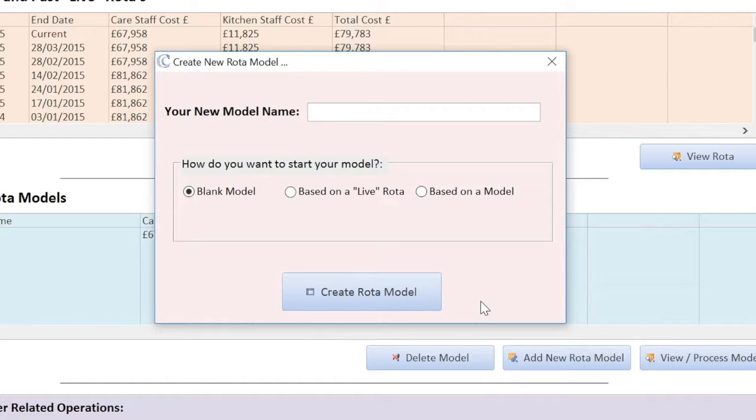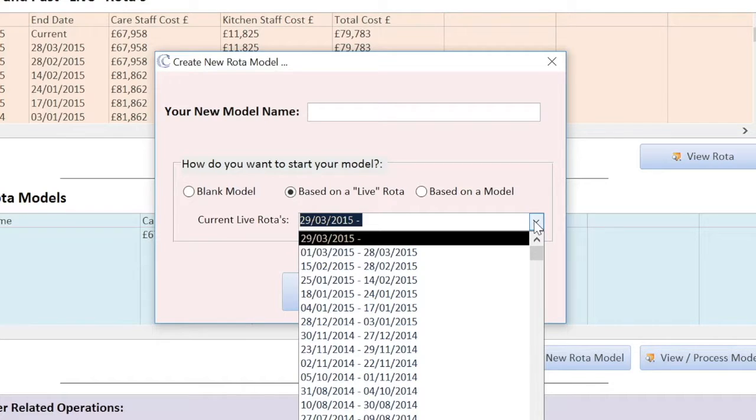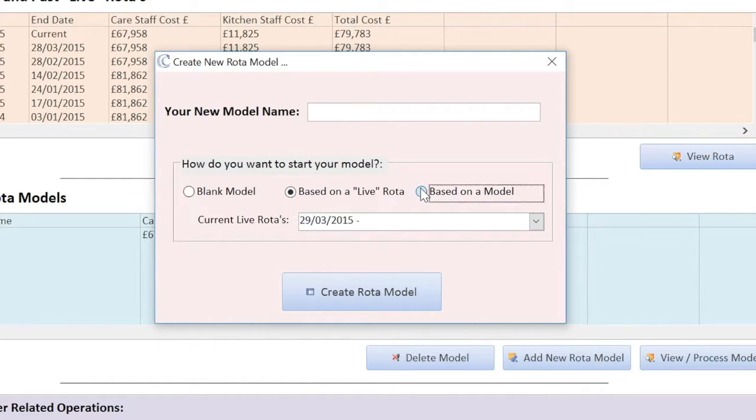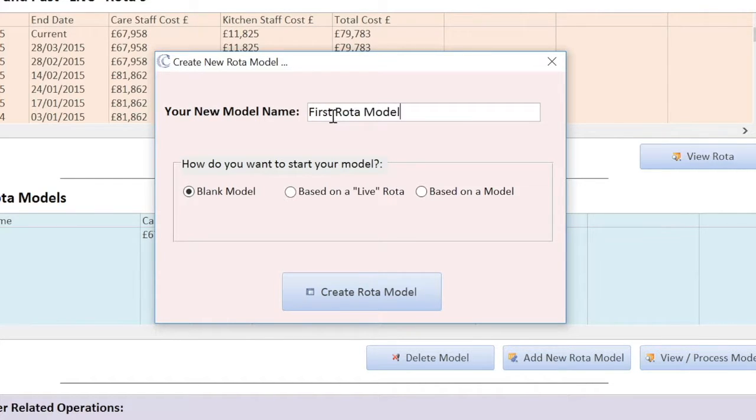The new rotor model screen has 3 options. You can select a completely blank rotor model. You can select to base your rotor model on an existing copy of the live rotor. This is useful going forward when you're just trying to make a small change to the rotor that's in live. You can even select to base your rotor model on another rotor model. In this example, we will create a completely blank rotor model. We must then enter a rotor model name, and when we're happy, we're going to select Create Rotor Model.